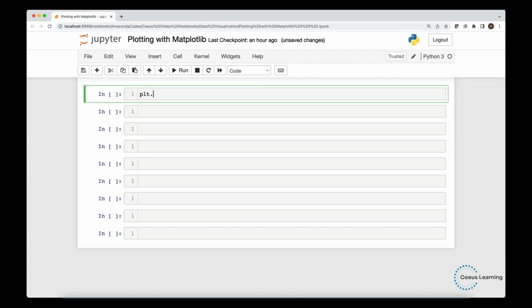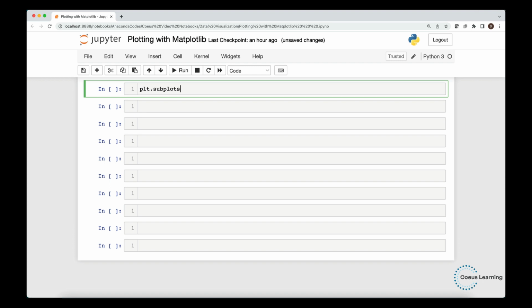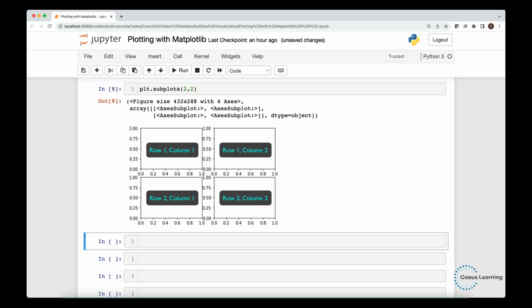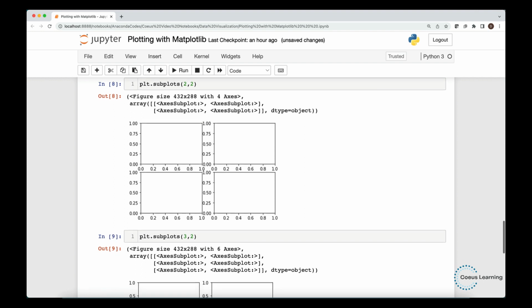Similarly, if we pass 1, 2 instead of 2, 1, we get axes in 1 row and 2 columns. You can also pass other integer values like 2, 2 to generate 4 axes in 2 rows and 2 columns. You can also try other integer values to see how the subplots command works.